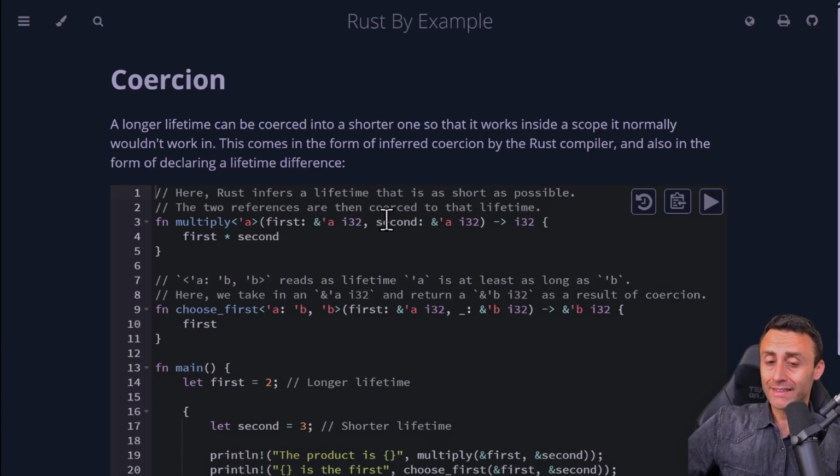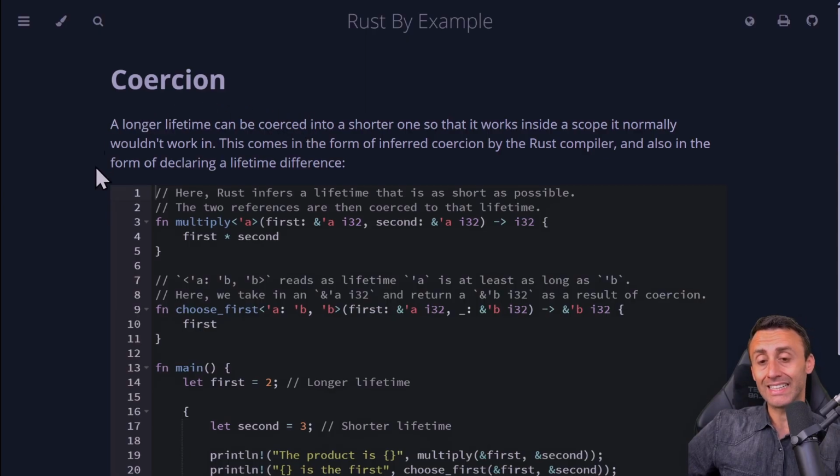Coercion. A longer lifetime can be coerced into a shorter one so that it works inside a scope that would not normally work in.